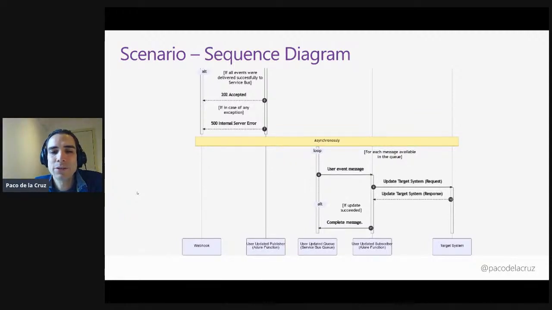And then asynchronously, the subscriber function is listening to the queue, and for every single user event message, we're pushing this to the target system directly into the database, and then we expect an acknowledgement. Once we push that message to the target system, then we complete the message from the queue. So I hope this is making some sense.